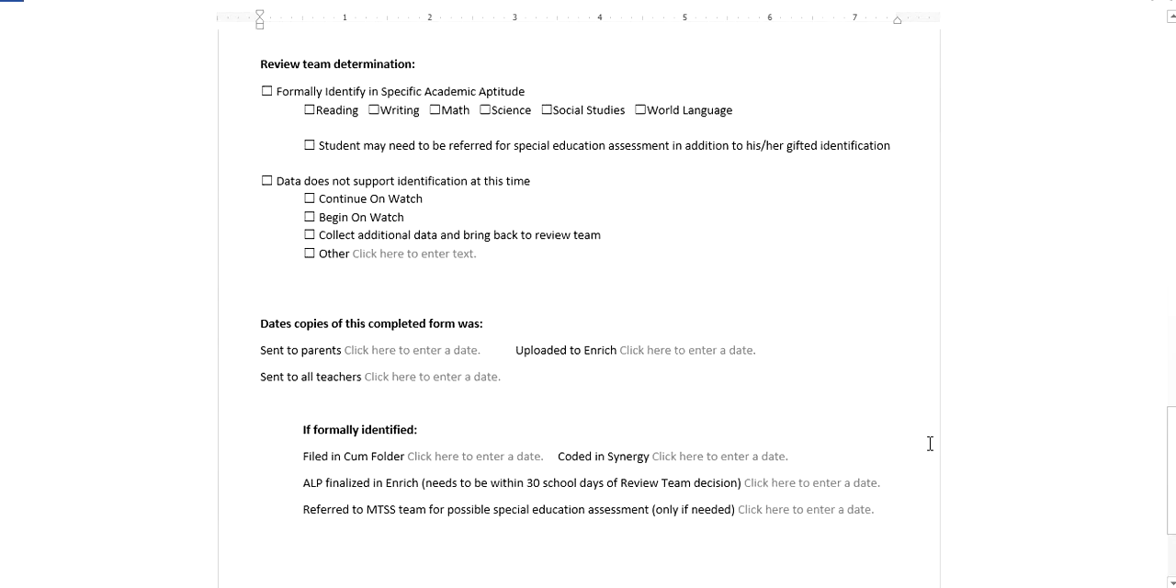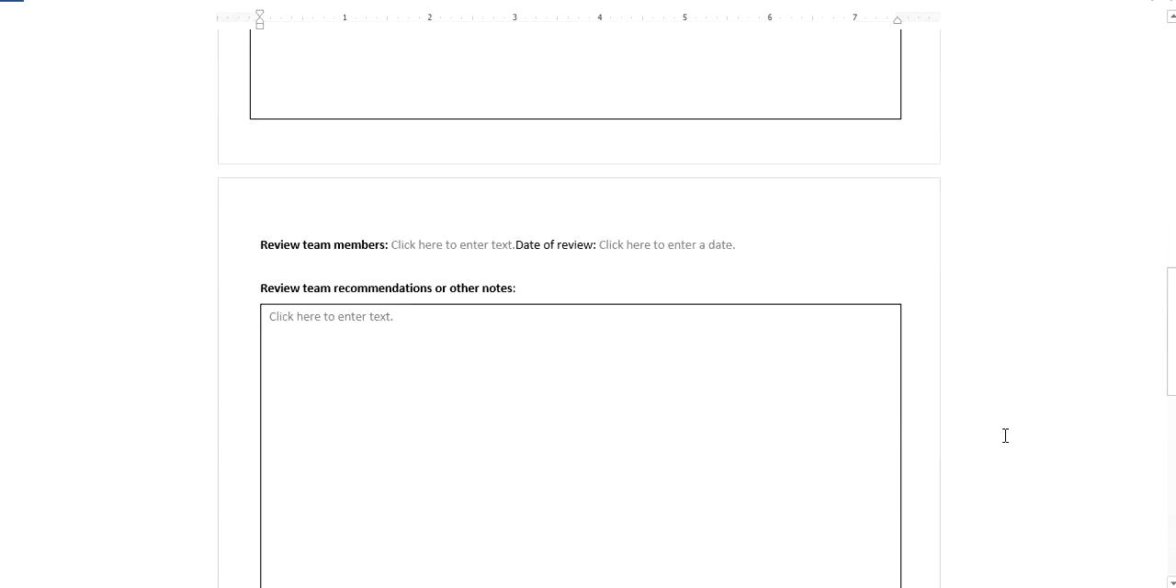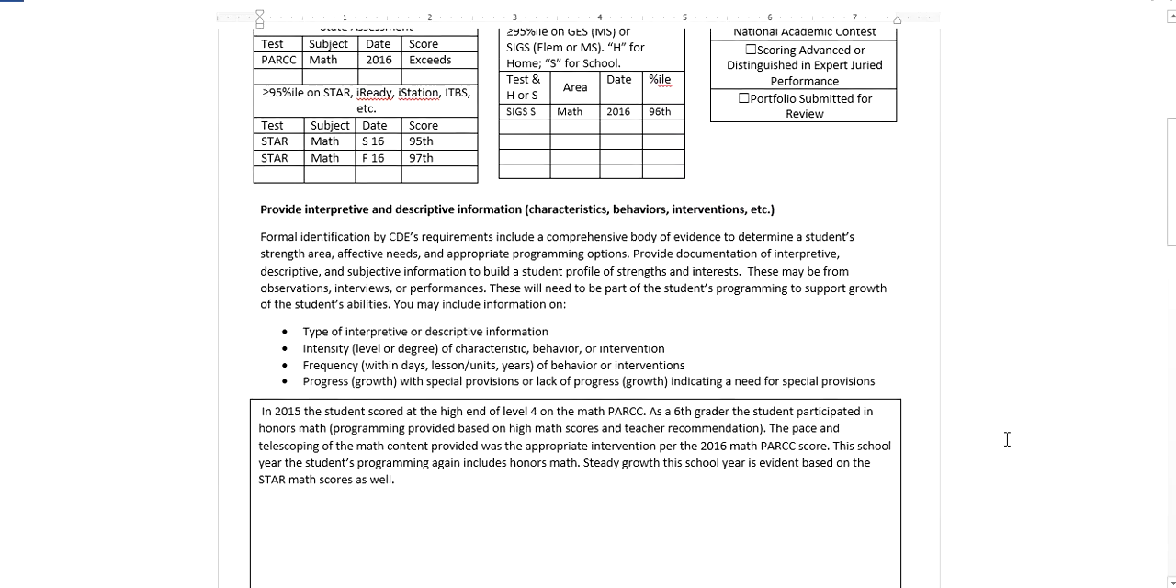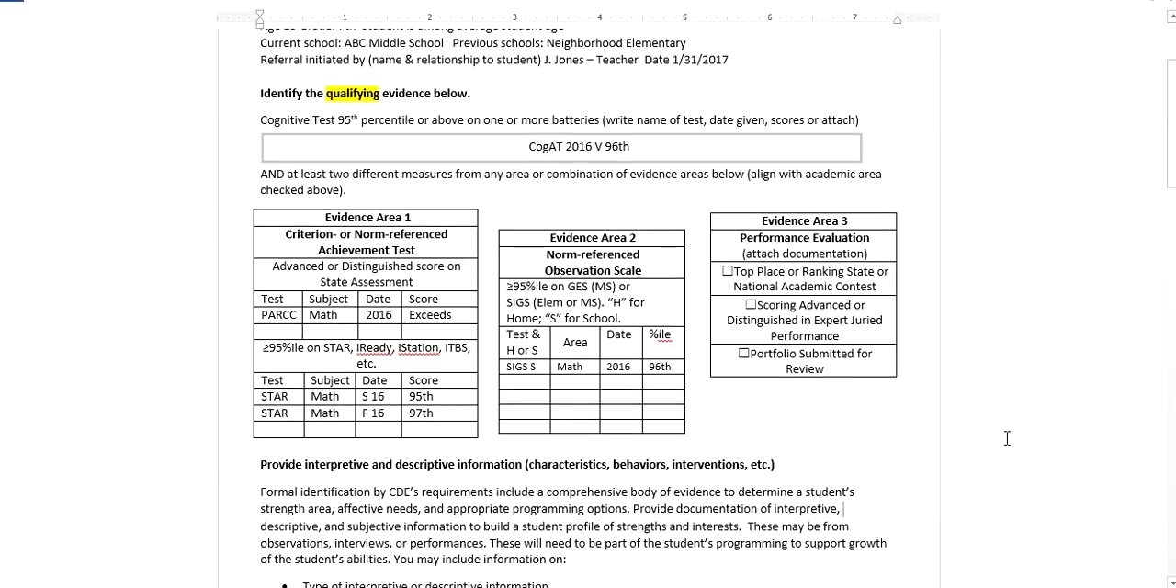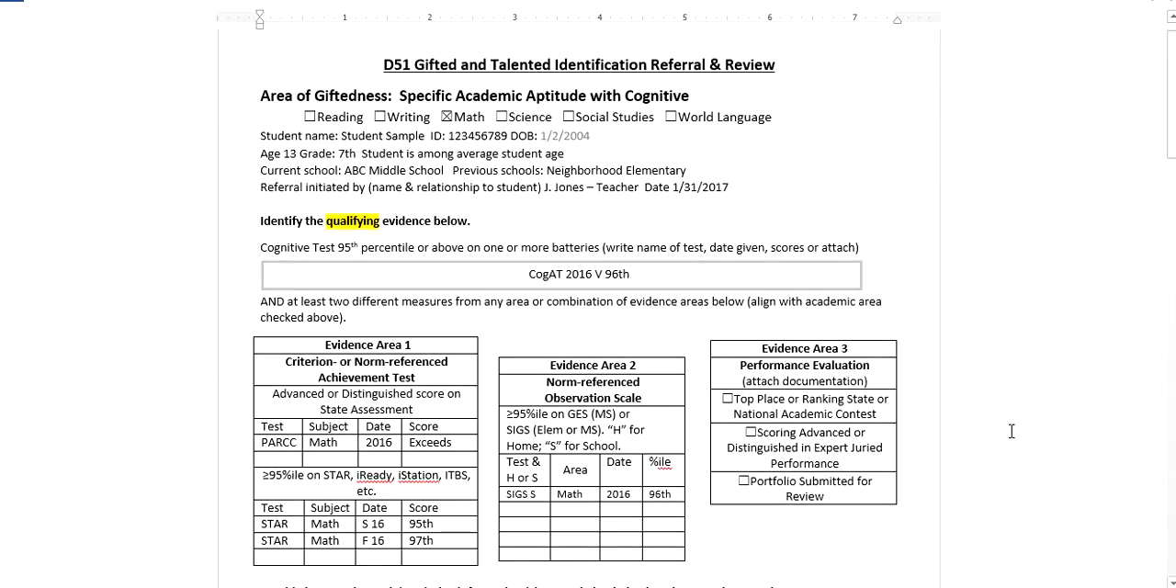If you have any questions on completing a form, please do not hesitate to let us know. Again, qualifying evidence in the area of recommended identification belongs on the form, not any other evidence at this time.